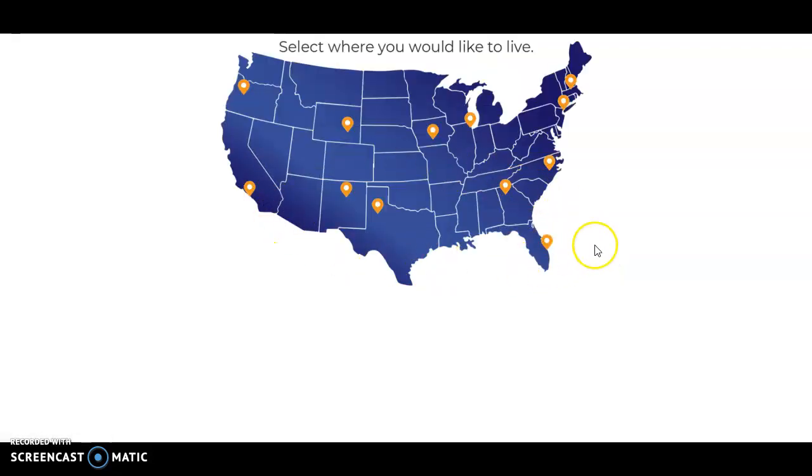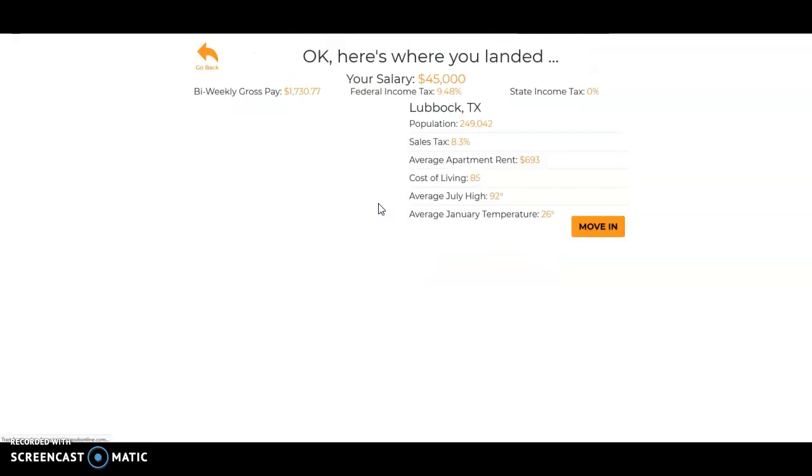Then they show you a picture of the United States, and you can choose where you want to live. Do you want to live in Massachusetts or Maine? That probably might be New York. Do you want to live in North Carolina? Do you want to live in any other states? I'm going to pick Texas.